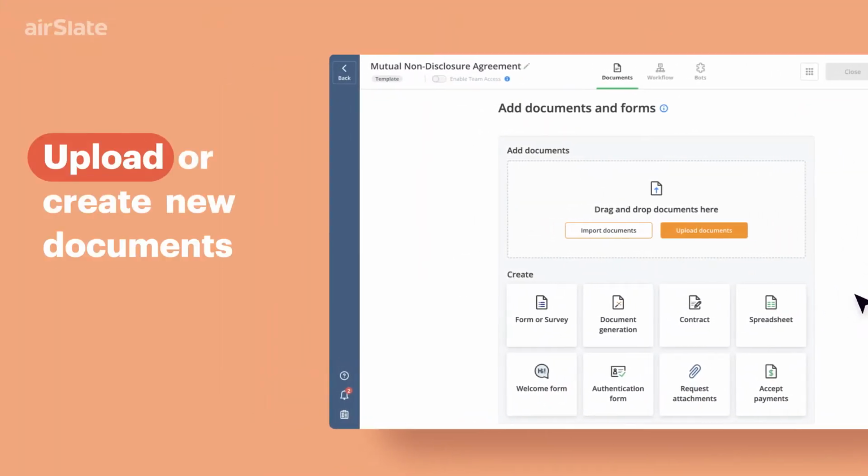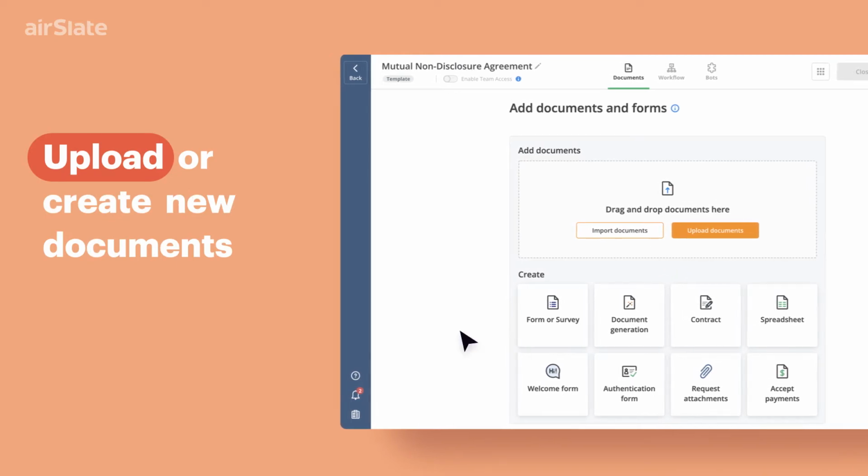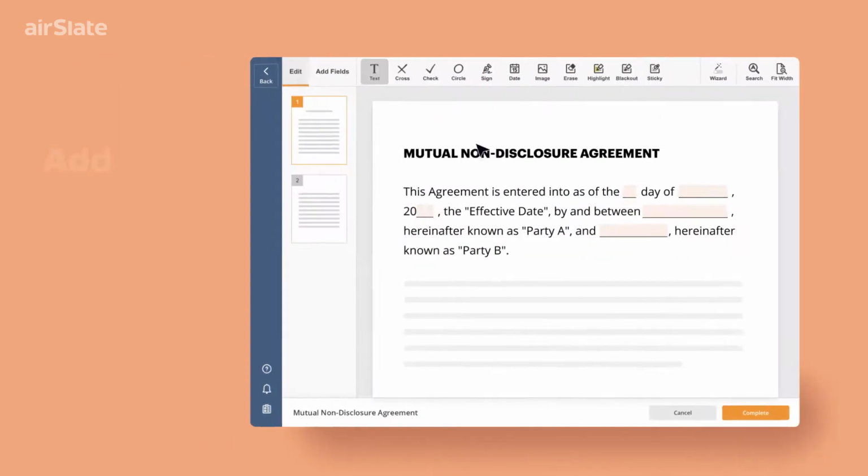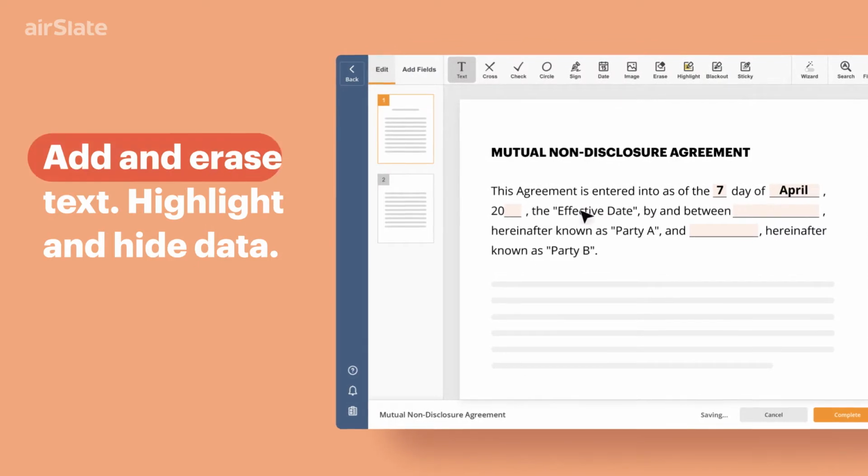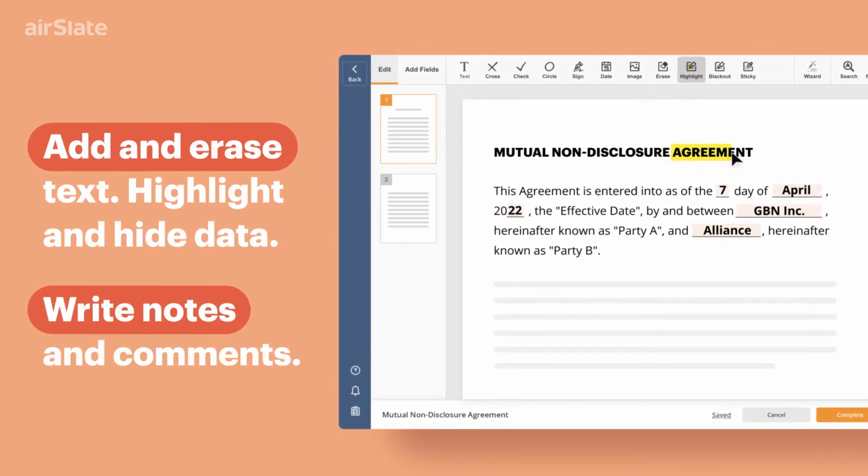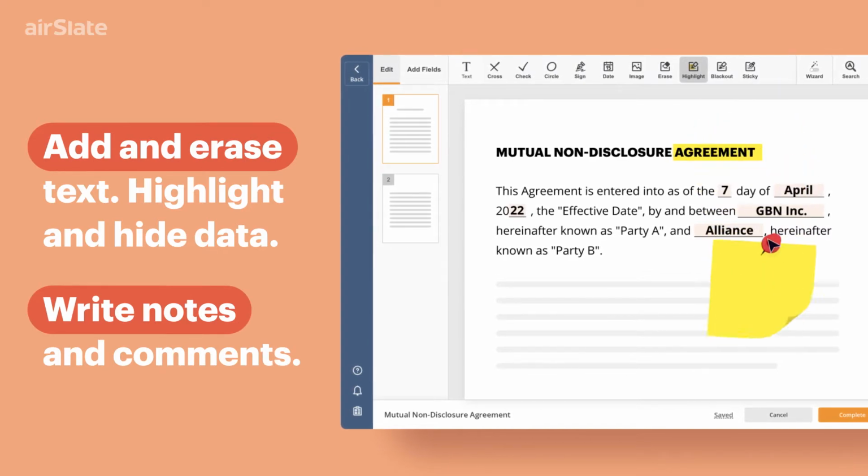Upload a file in DocX or PDF format, or create a new document from scratch. Type anywhere on a document, add or erase text, set your text size, font, and style. Make important information stand out, add sticky notes, leave comments, and much more.